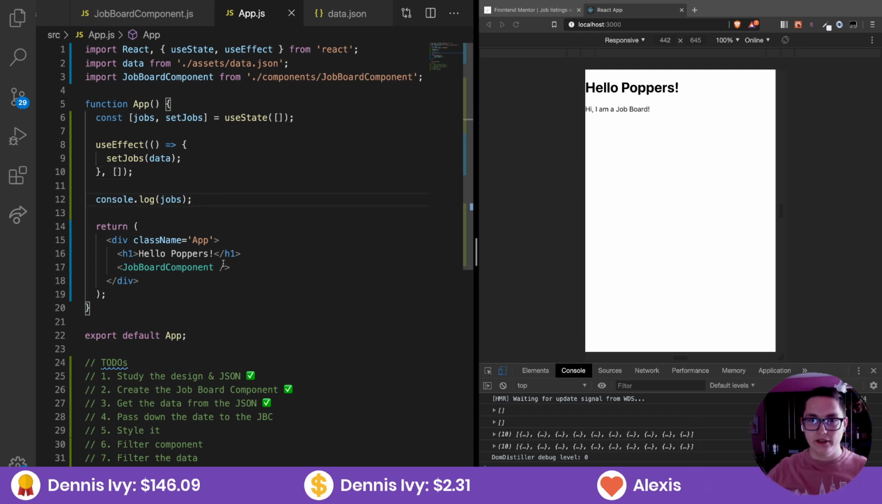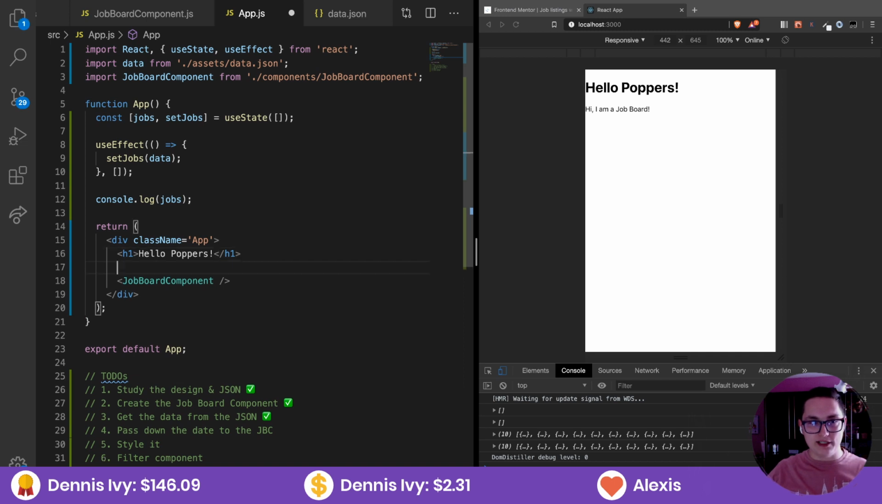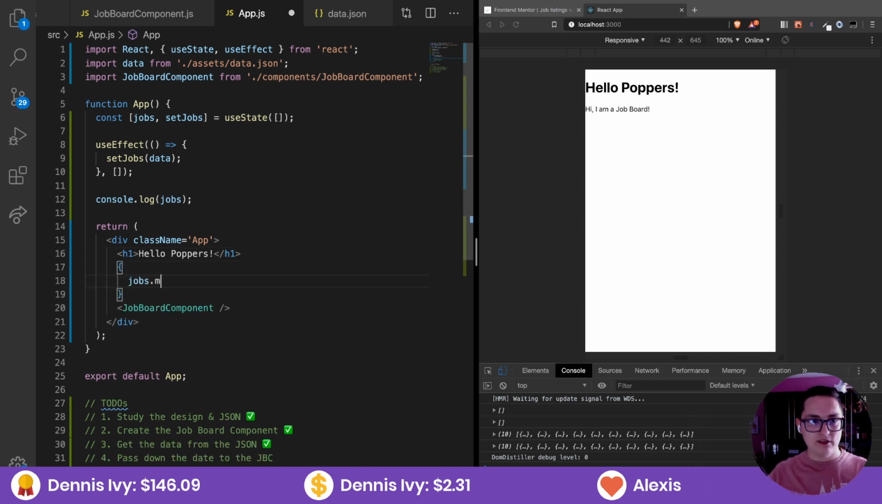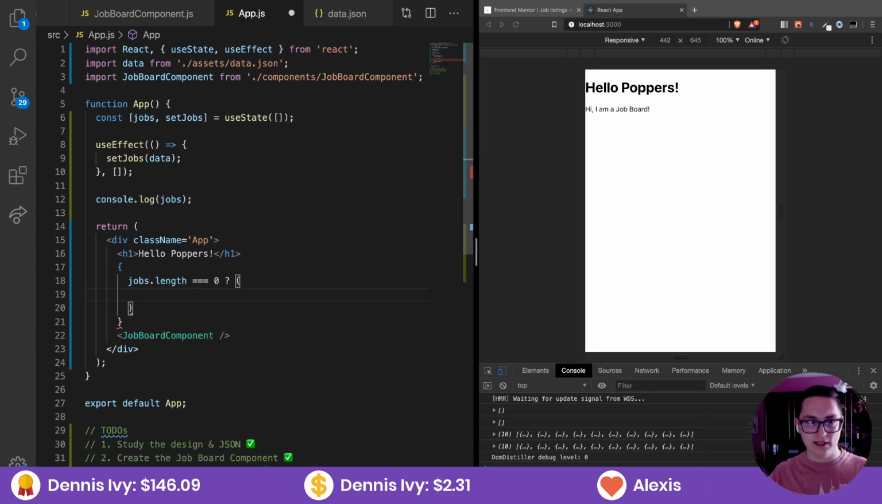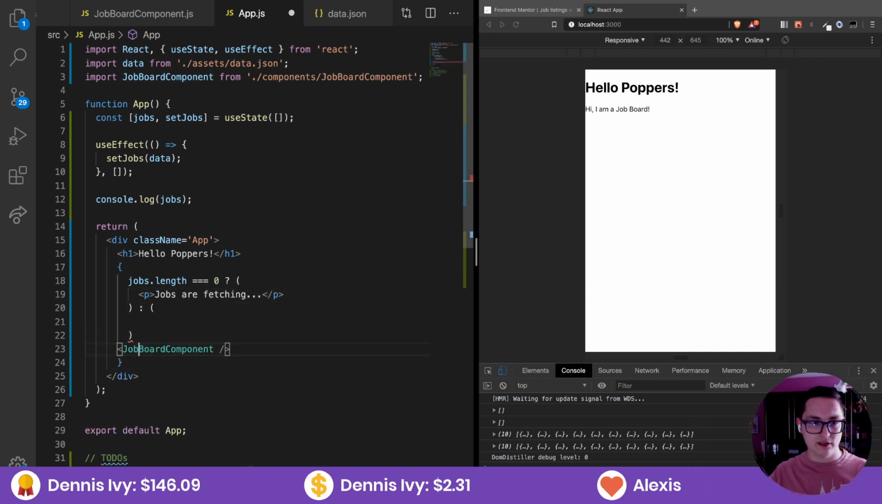What we want to do now is loop over the jobs. So if the jobs length is 0, we want to make a check. If it's 0, then let's have text saying, I don't know, jobs are fetching. All right, good. Otherwise, we're going to have the job component.